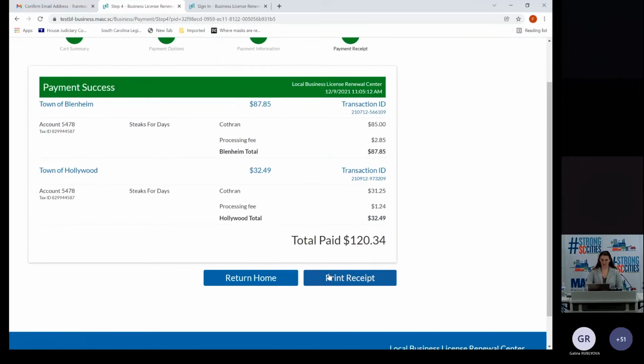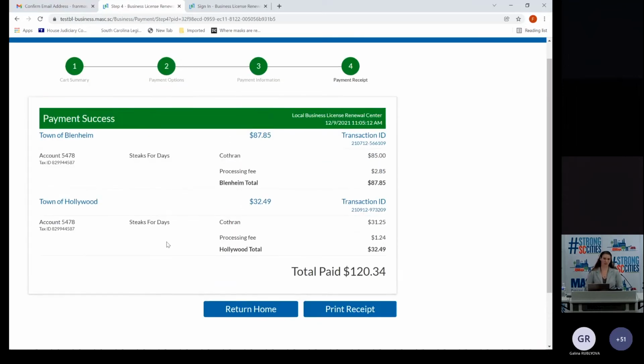You have the ability to print the receipt, but let's talk about how this is going to show up on your bank account or your credit card statement. Each jurisdiction has the ability to type in whatever byline they want to show up, whatever statement descriptor. So it's possible it may say Blenheim business license tax, or it could just say business license tax, but it'll show up however that city or county has entered that statement descriptor. It's also going to show up separately.